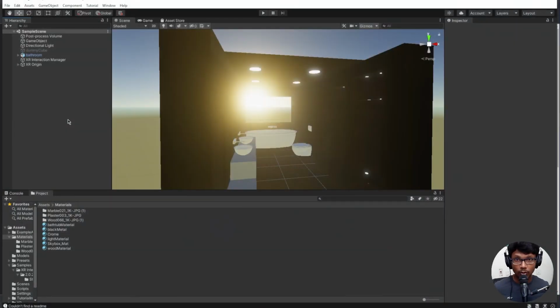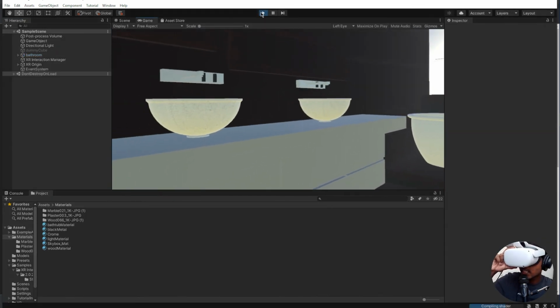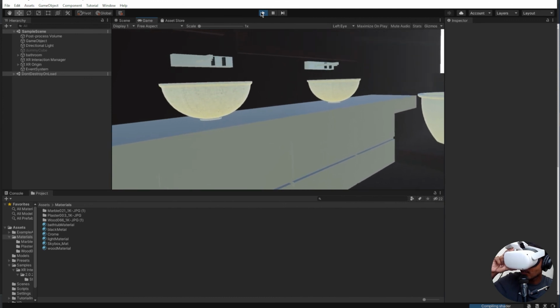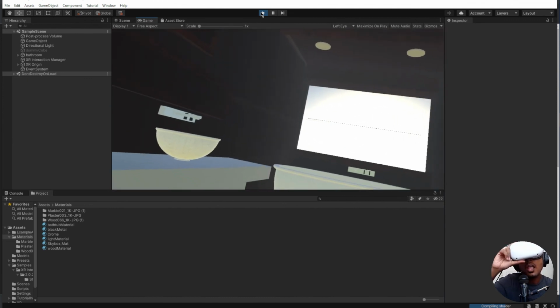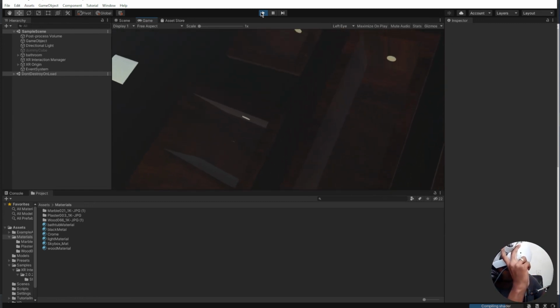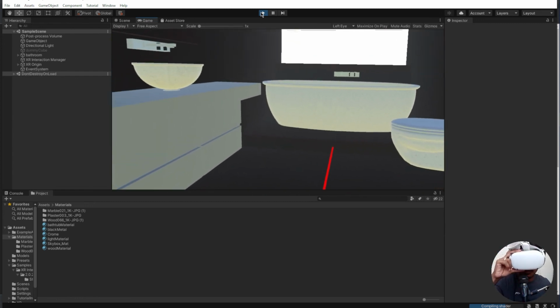Again, as usual, what you need to do is have your Quest 2 connected to your PC using a tethering line, or you could run it the other way by building it, but I prefer this. So okay, I can see the textures on the basin, and the roof looks fine. It looks like everything is in proportion.